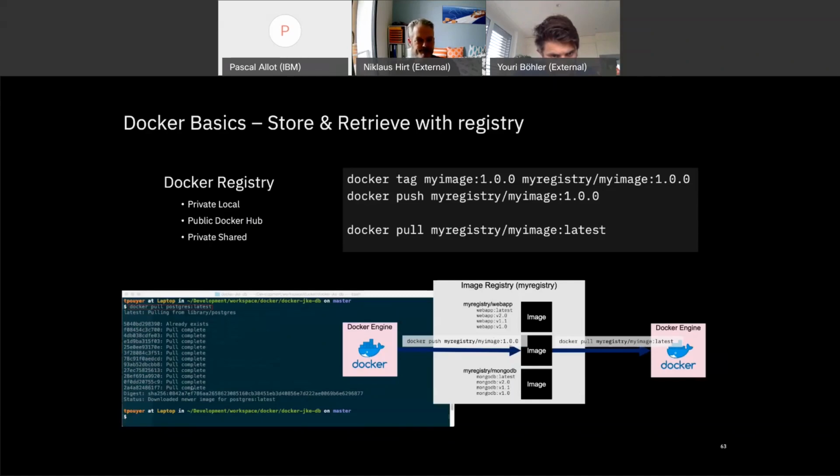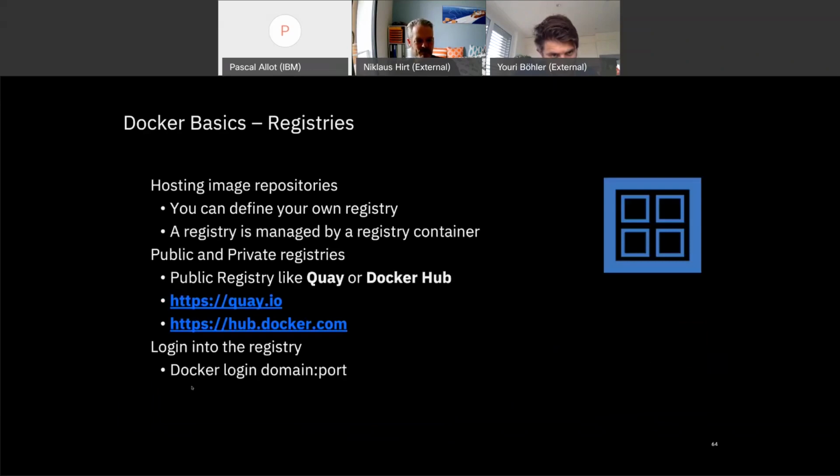Good. So the basics, we have seen that. Public registries are Quay, hub.docker. There are others. We use the registry that's built in Minikube, for example. You can enable that. There are a lot of other ways to run registries for free locally. You can run that just on your Kubernetes cluster or whatever.